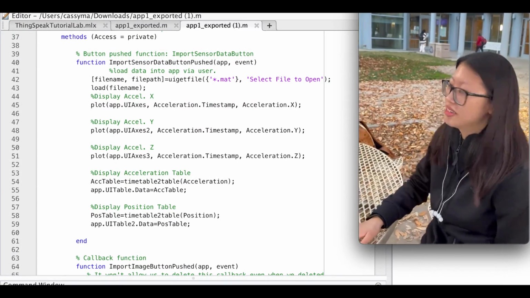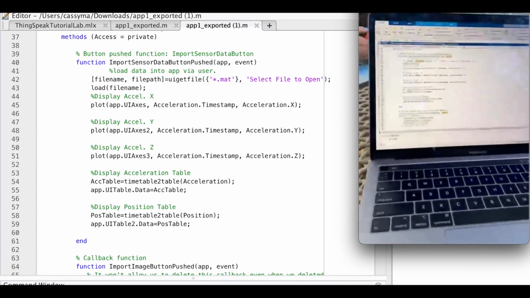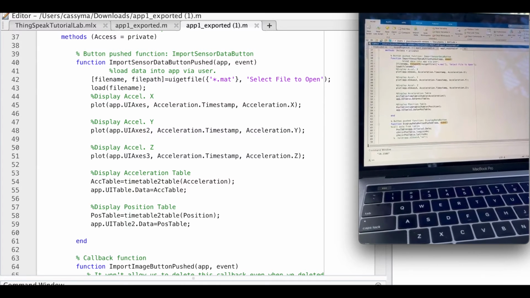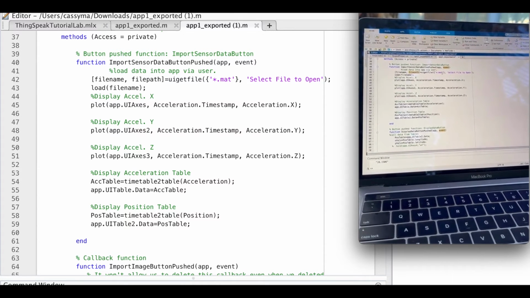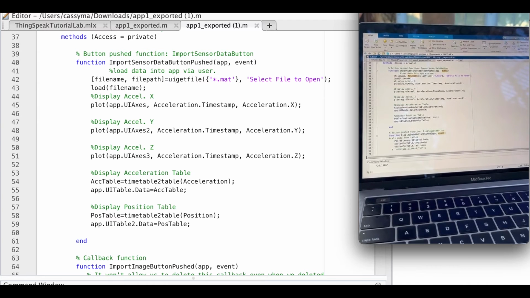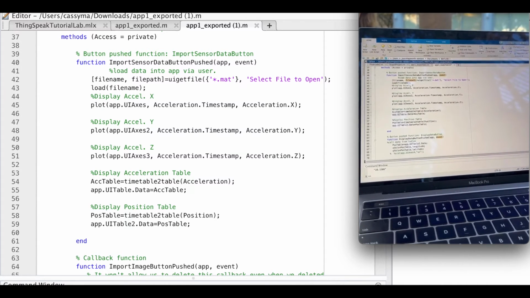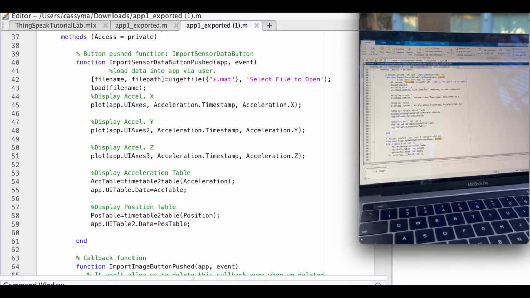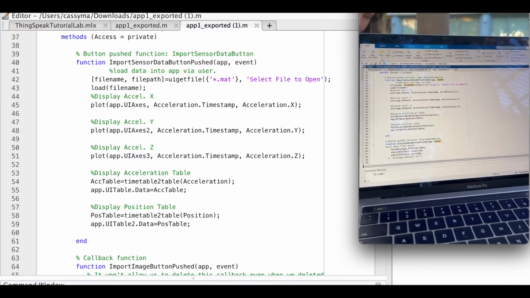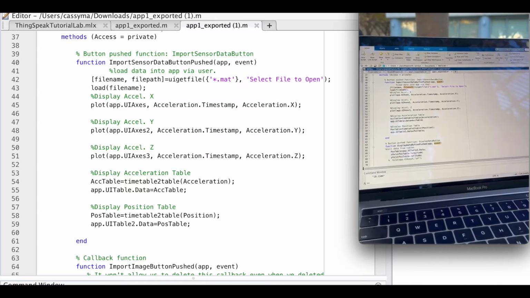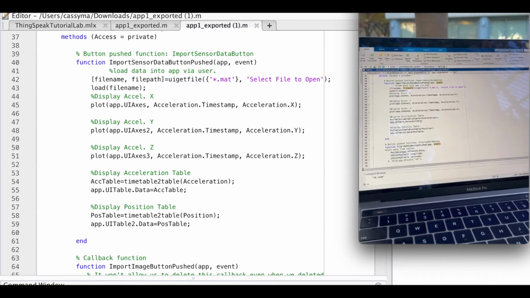Now we're going to show you our code. This shows that it's a .mat file, and this selects the .mat file to open. And these 3 are the plot functions, and this shows the display, and this is the X and Y coordinate, and this shows the acceleration table, and this shows the position table.